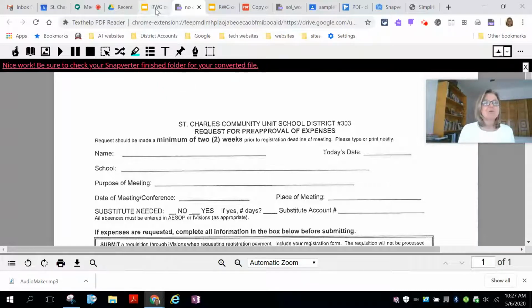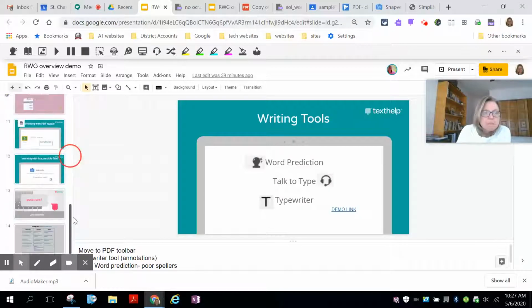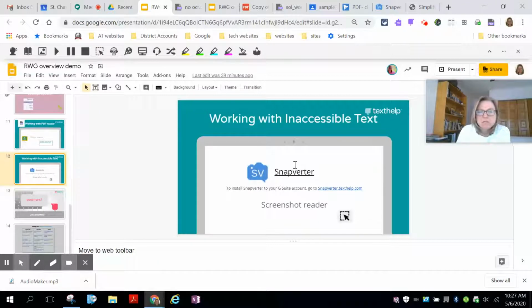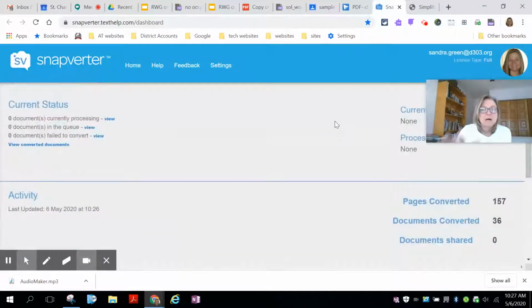So now we're going to go over how to get SnapVerter. I think this might be some new learning for some of you, according to Sherry. So I put down here, this is SnapVerter, and if you go to snapverter.texthelp.com, which I've already installed, this is my view of what's going on with my documents. What you will do, once you go to snapverter.texthelp.com, is be prompted to install it.